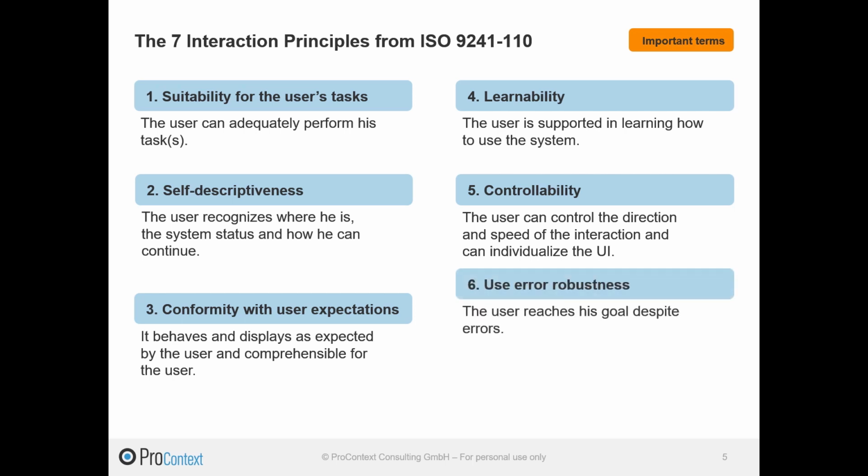The 6th interaction principle is called Use Error Robustness. The interactive system assists the user in avoiding errors, and in case of identifiable errors, treats them tolerantly and assists the user when recovering from errors. So we have different sub-aspects to this. The first one is that errors are actually avoided. The system actively helps the user to avoid making a mistake. The second is that if an error is made, the system helps or informs the user first and foremost, and then helps the user in recovering from the error.